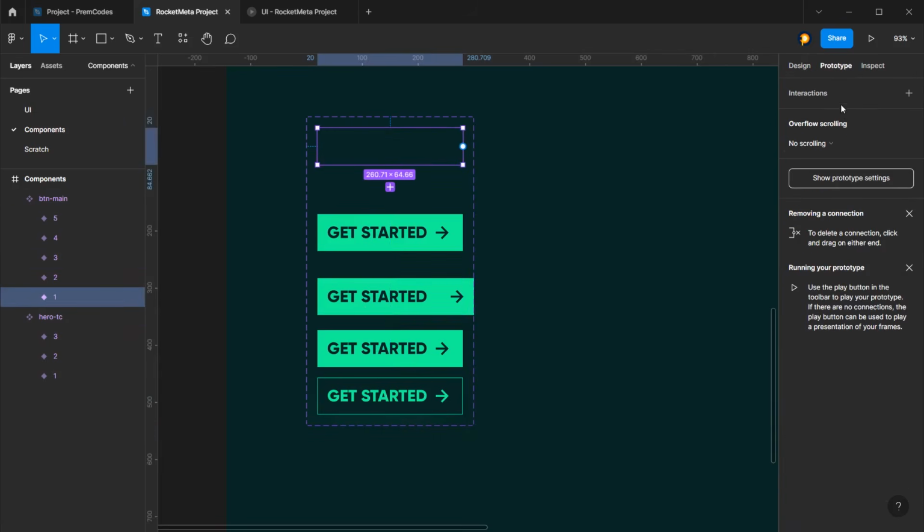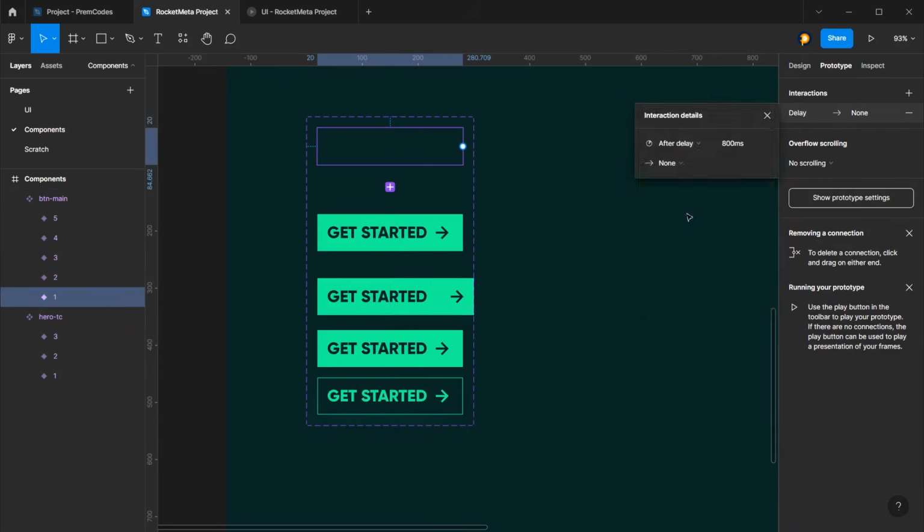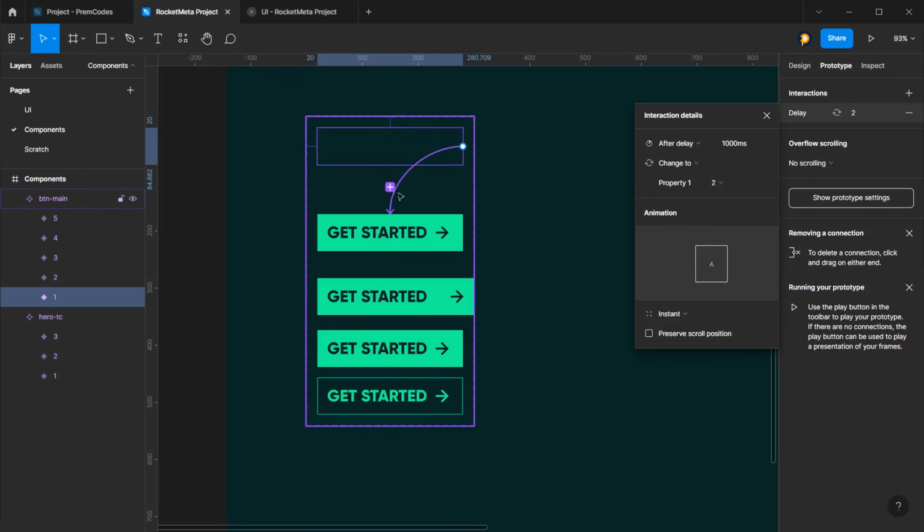Now we will select this one, click on after delay of maybe 1 second, navigate to this. Okay, I need to do that again. After delay of 1 second, navigate to, oh sorry, I think I was not right there. After delay of 1 second, change to 2.